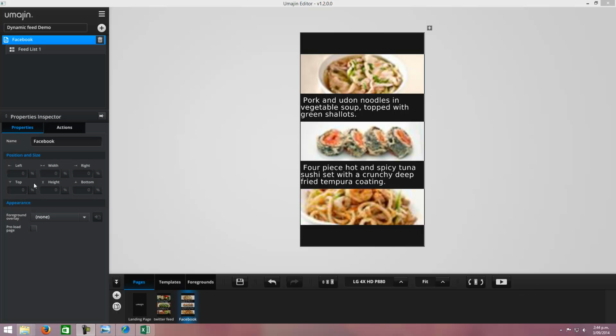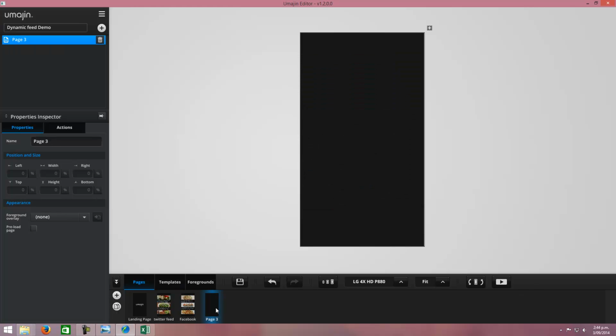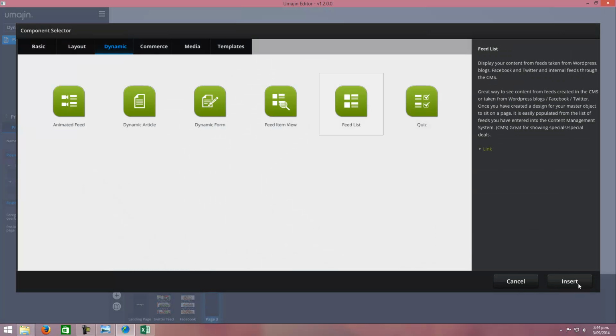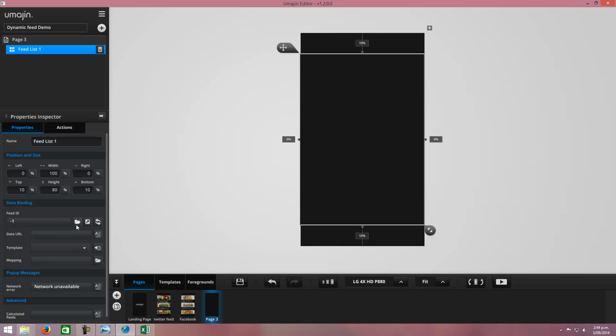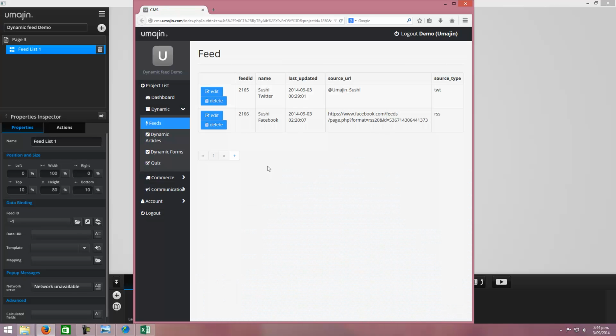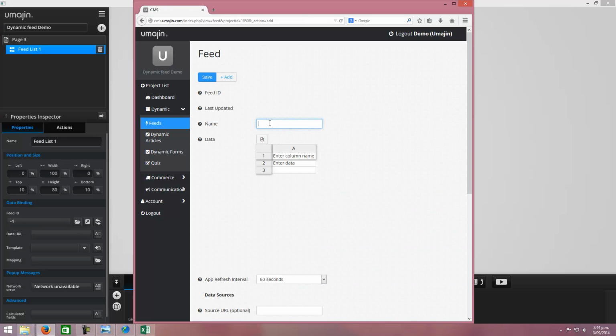So let's create a new page, and we're going to add to that a feed list, and then we're going to hit the go off to the CMS button with a little arrow. It's going to take us to the right area and log us into the CMS automatically, into the right feeds, and we're going to hit the plus to add new feed. We're going to call this Fave Websites. There we go. I'm going to just fix that.